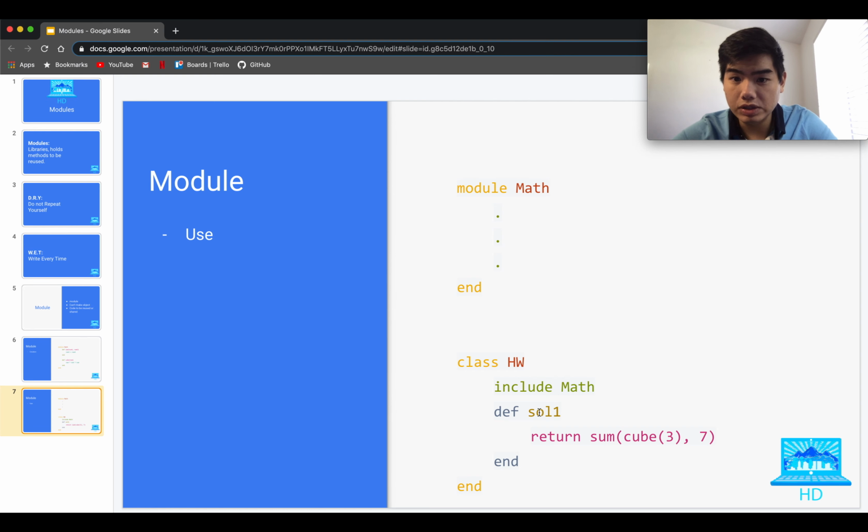So now I can use that to my advantage. And now for my solution 1 for my homework assignment, I can just do the sum and then the cube root of 3. And that will calculate and return the exact same way as it would if I had the method defined here. And not only can I use this within this homework assignment, I can also use it in other homework assignments in the future and in other places within the same homework assignment. It actually really cleans up my code a lot.